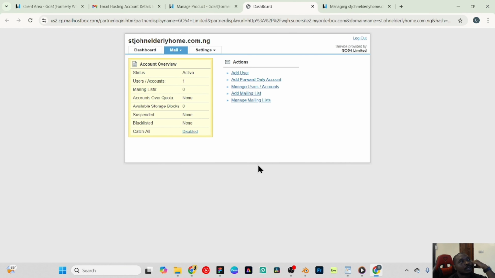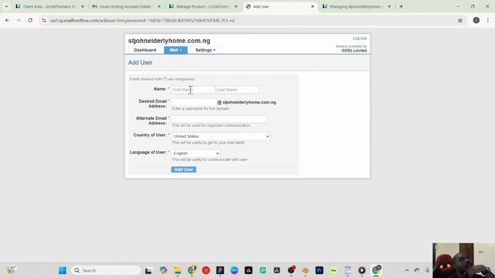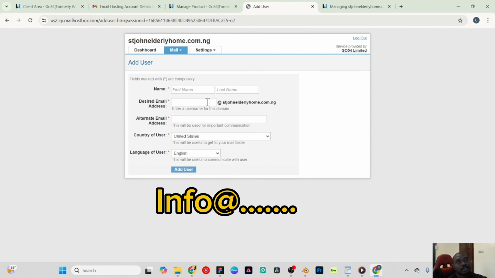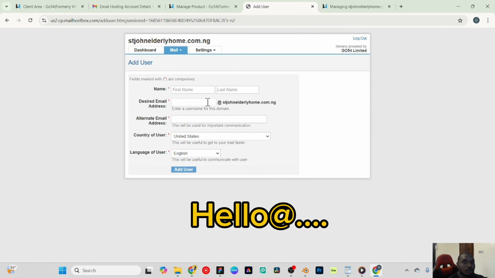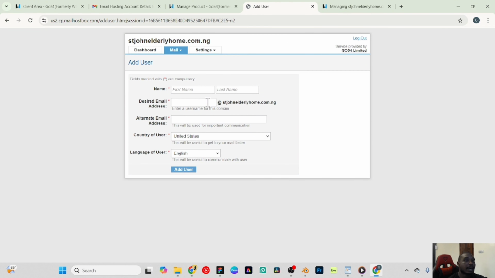Now it will bring you to this page where you can add a user. In order to add a user, you click on add user, fill in the name, and fill in your desired email address, which at this point would be info at your domain name, or hello at your domain name, or marketing at your domain name. So this is the main source. You want to pay attention to this page.